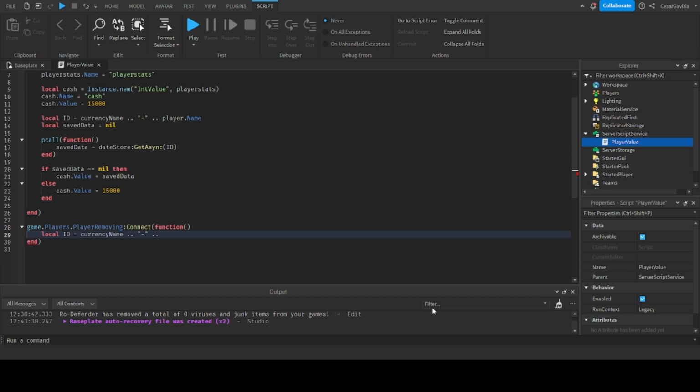The first thing we want to do in here is set our ID, and we're going to say local ID is equal to currency name, and then the dash, and then two more dots and then player.name. And make sure we have the parameter player in the parentheses beside the function.